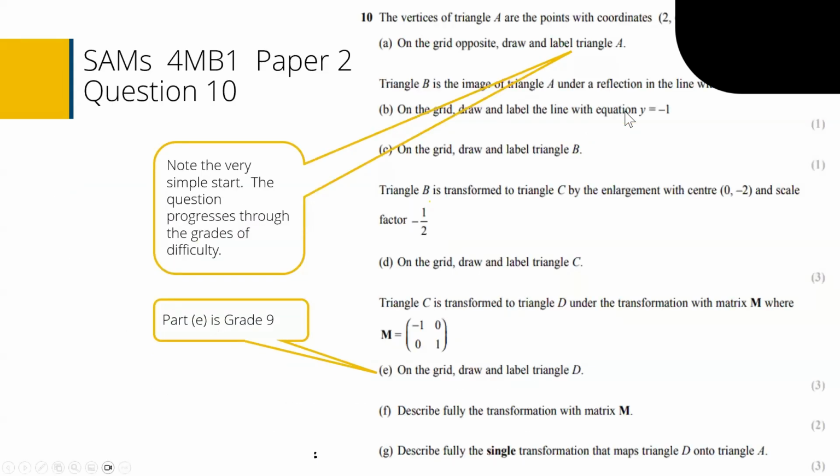Then if we move into the next one, here is the 4MB1 from paper 2. Here, part A is a grade 4. So think of it this way: part A is a grade 4, and then it progresses through the grades to peak at E, which requires the use of matrices. I'm going to give you 2 minutes to read the question so you can understand and see for yourselves how the grades are changing within that, in case you haven't come across it.